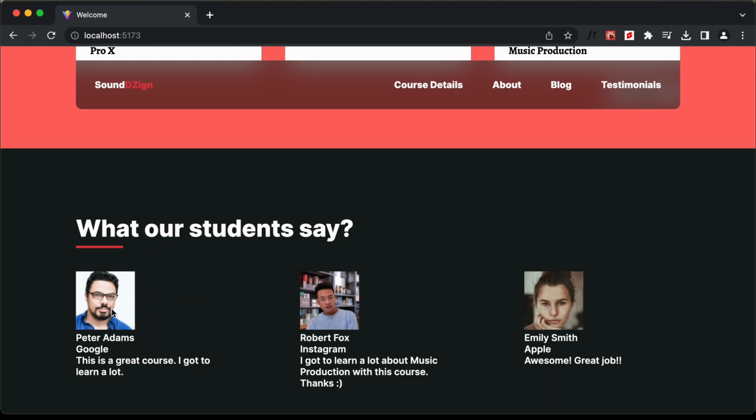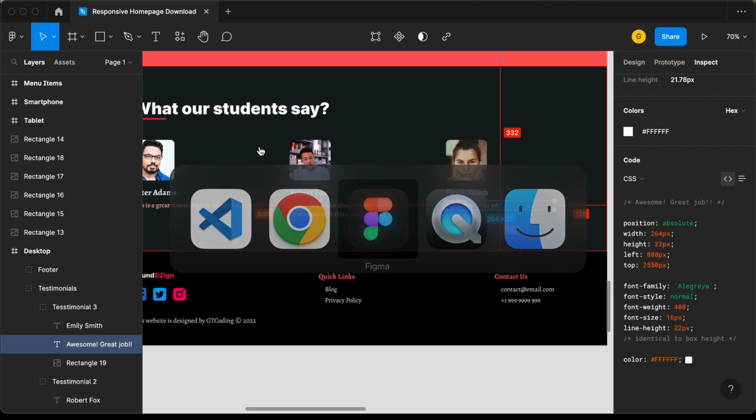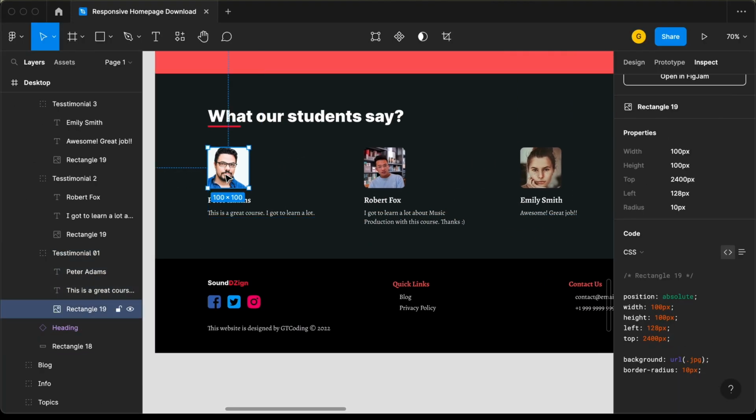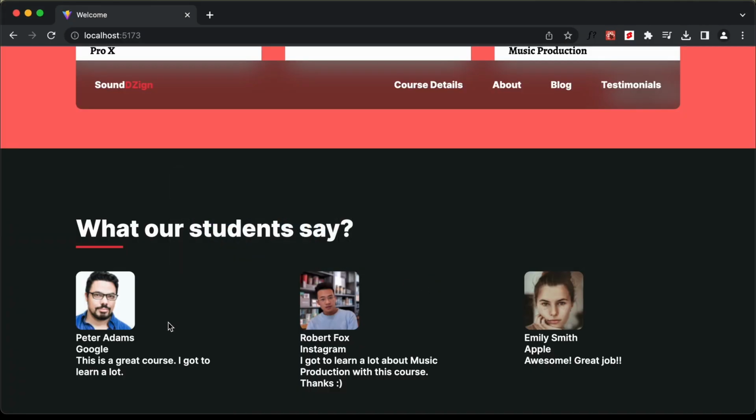Right now let's style the image. So let's select the image. Let's type #testimonials testimonial img, and let's go back to the Figma file and let's select one of these images. And here we can see for the image we have a height and width of 100 pixels, and we also have a border radius of 10 pixels. So let's copy these styles. So let's copy this height and width and let's paste it over here, and let's also set a border radius of 10 pixels.